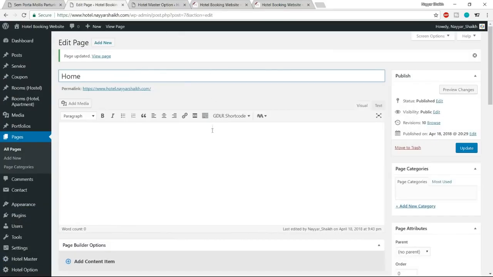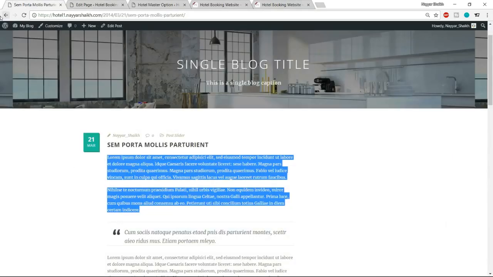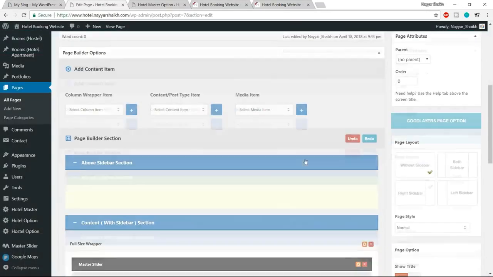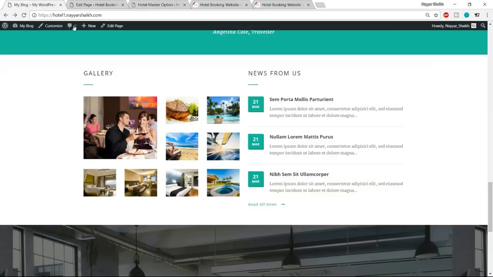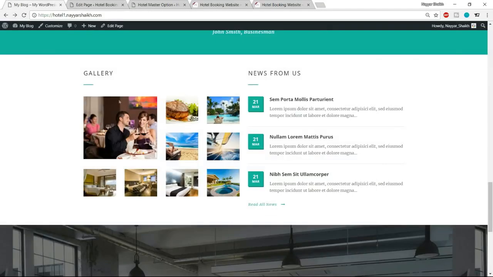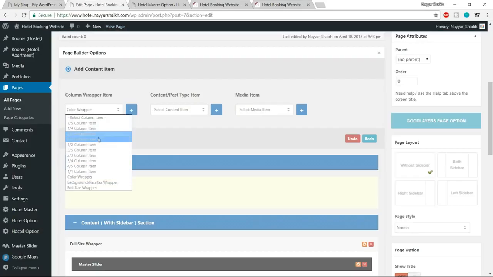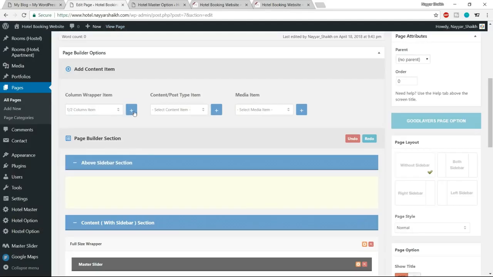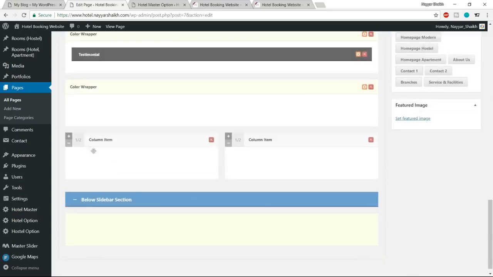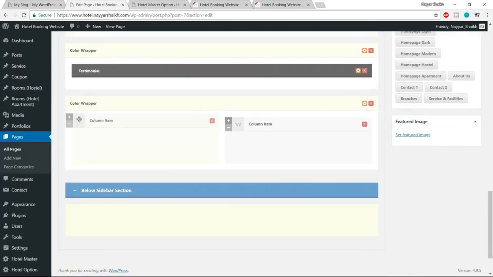There is nothing to teach over here. Let's cut this thing. Again, come over here, let's come back to this page first and add this section. Very easy. First, what we have to do, we have to add a simple color wrapper. So let's add a color wrapper, click on plus button. Now we have to add two different columns, half plus half. So let's select this one, half column, press this plus button 2 times, come over here, drag both these columns at top.